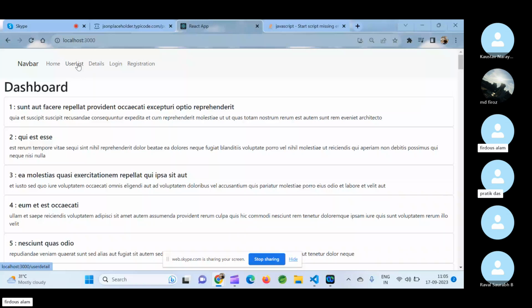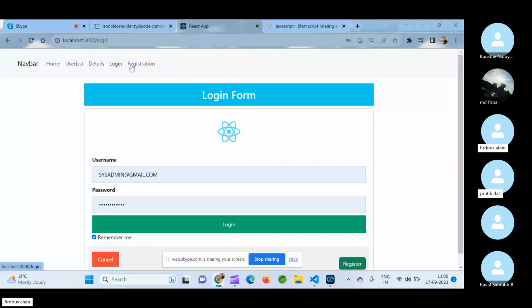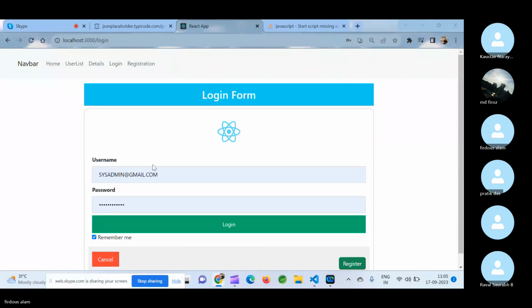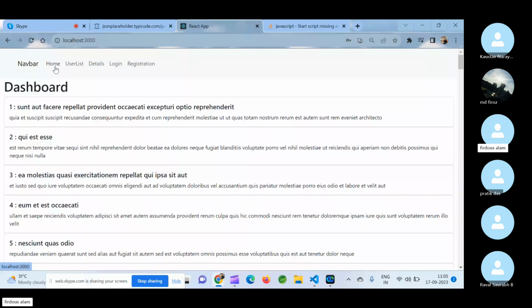Then, since we have created the login and registration pages, we will see how we can hit an API and pass the data from our form to a backend server. It may be our server or anybody else's server. Same for the registration page. So let's see how we can do this kind of stuff and how we can create all those things.